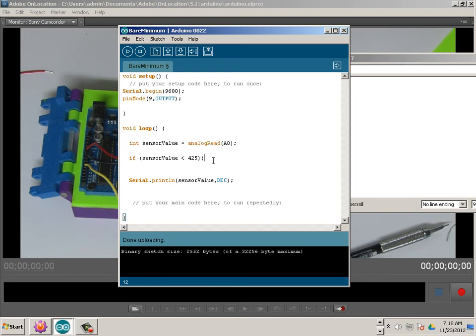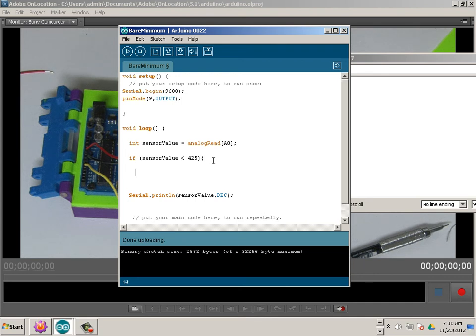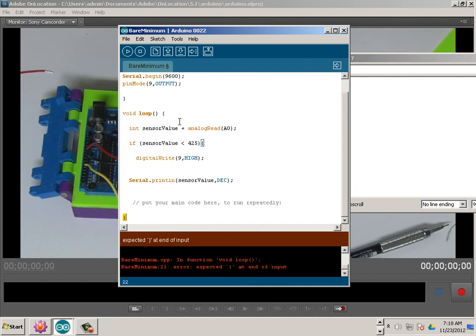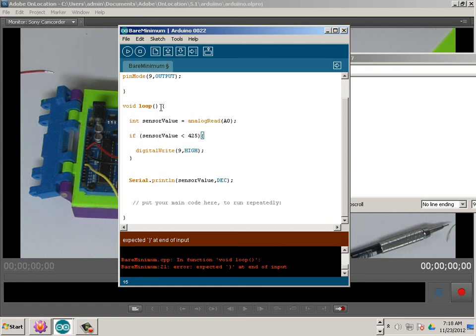We open up a bracket, and what are we gonna say? Well, we're gonna say digital write pin 9 high. Then close that out. Then we'll write that little bit of code. Oop, and we forgot our closing bracket. There we go. I always forget those stupid things. Remember, even amount of brackets equals good in life. Odd number equals error right off the bat.